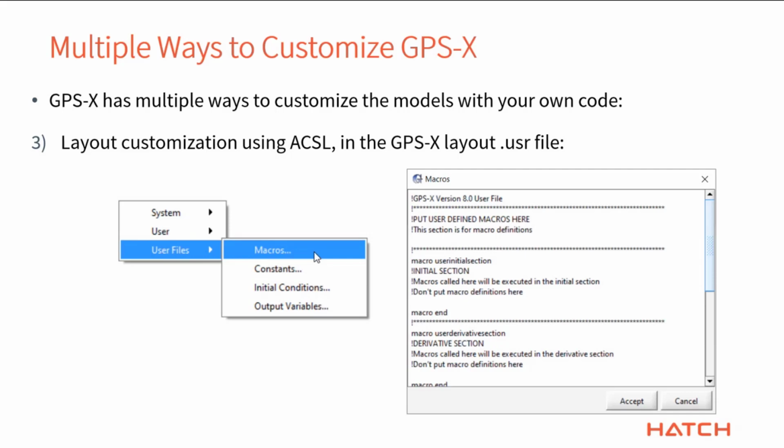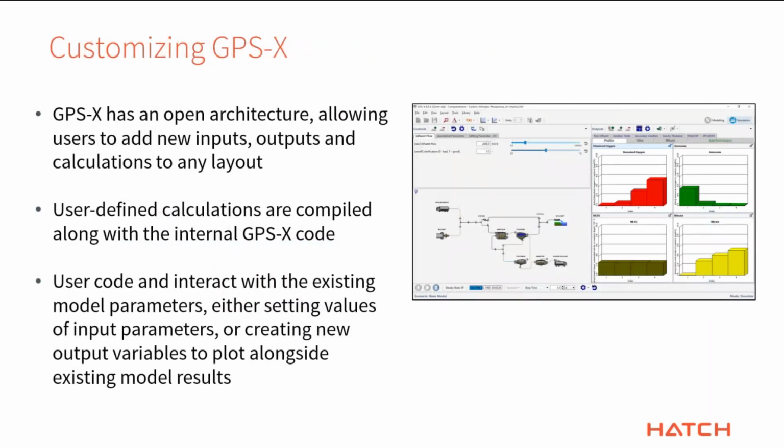And I'm going to go through that and show you how that all works. You can right click on an open spot in your layout and access these menu items here. Go to the macros section. It'll open up a little window like this, and you can enter in equations here that will get automatically compiled into the model as it goes through the building process when you move over to simulation mode.